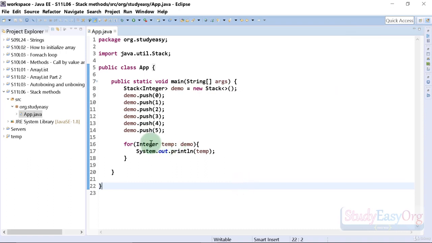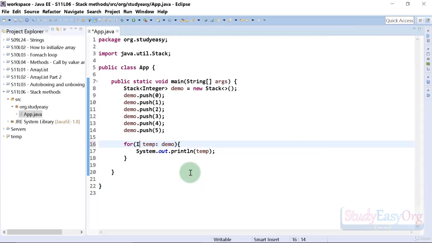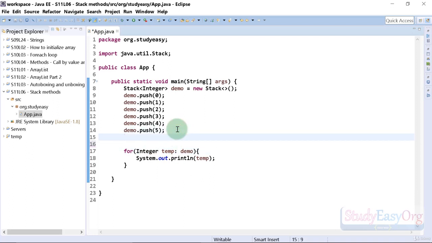In place of Integer, if I type in int, can we do that? Let me show you. Yes, definitely we can do that, because int and the Integer class are compatible and we are able to achieve the same. So this is good.